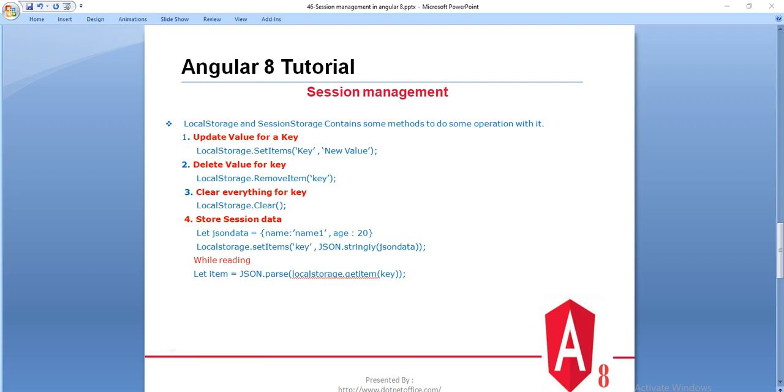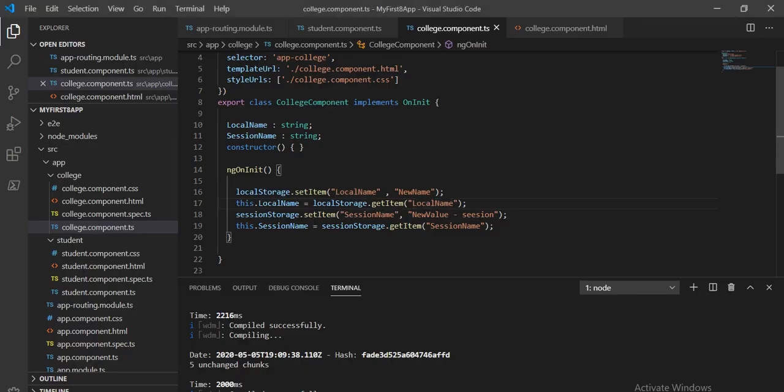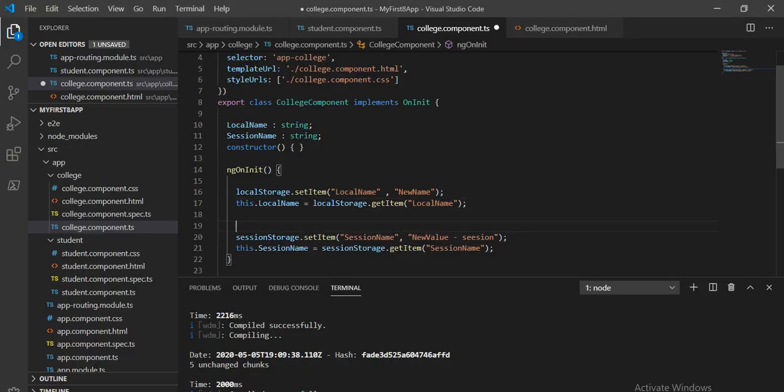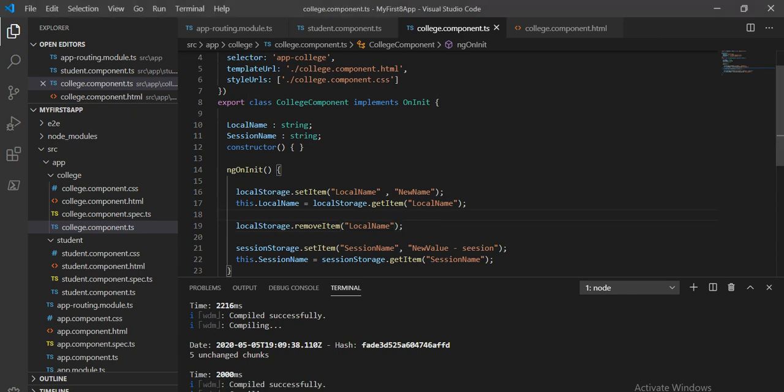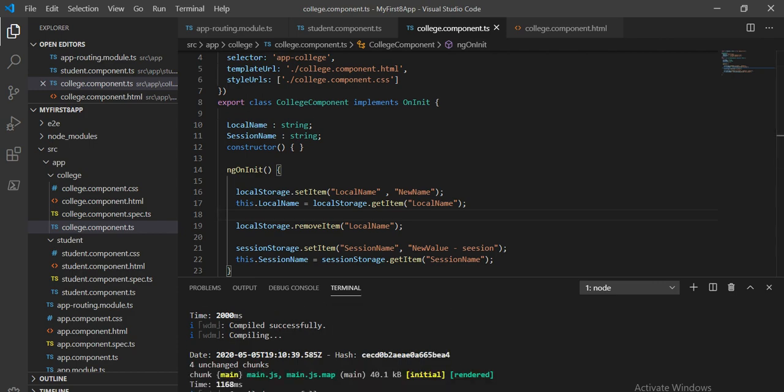So go to the Visual Studio Code. Now currently we are getting the data for the local storage. What I will do is, for this local storage, I will remove this key. So I will copy it and here simply, that's the method, remove. So that's the thing. Now let's save it and see on the browser.